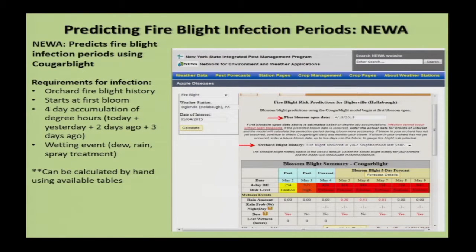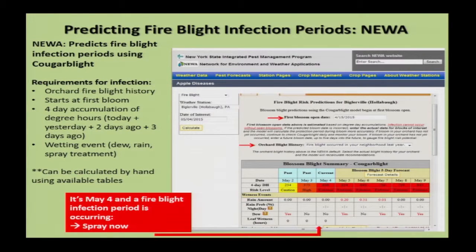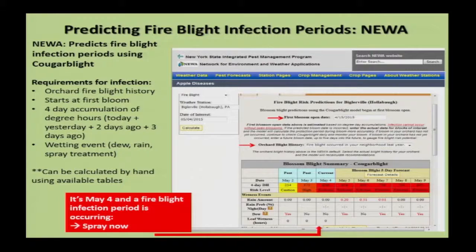In the case here, I picked February 4th, and as you can see, on February 4th I am in an extreme infection period, meaning the blossoms are open and we've reached the degree hours. I had fire blight in my orchard last year, meaning there's a great risk. I need to get out there now to spray. So again, this will help you in predicting, mostly anticipating an infection event.